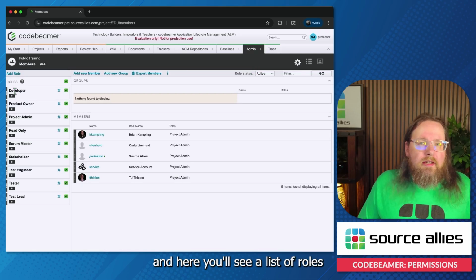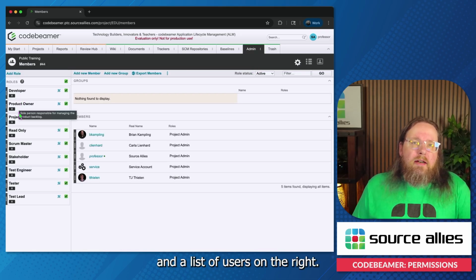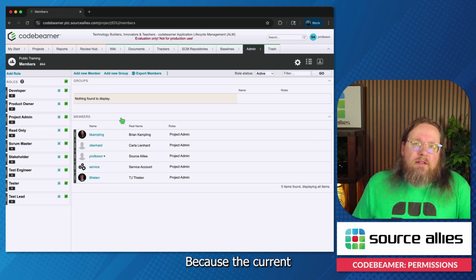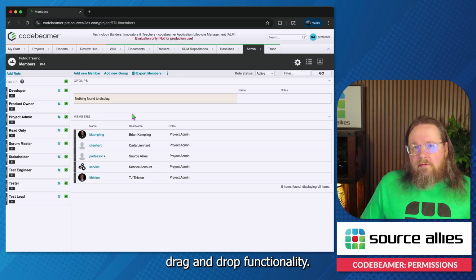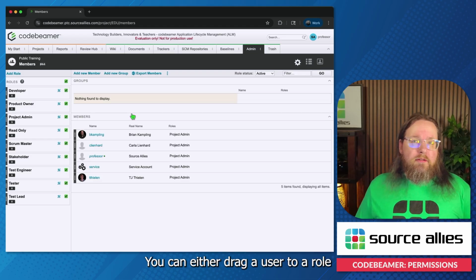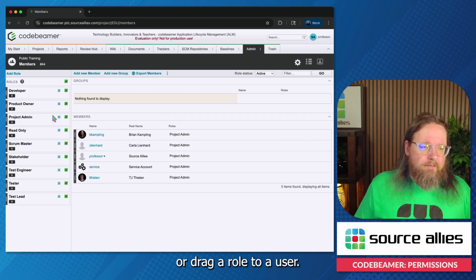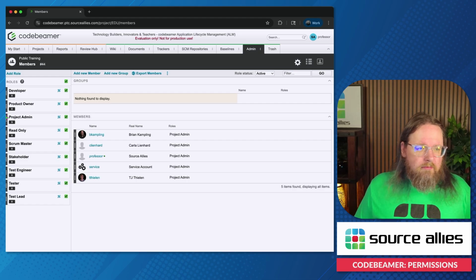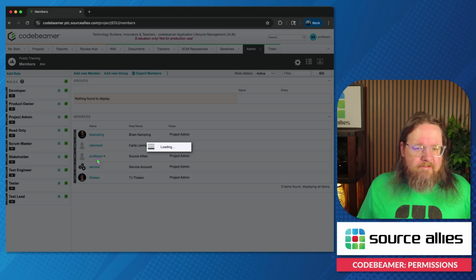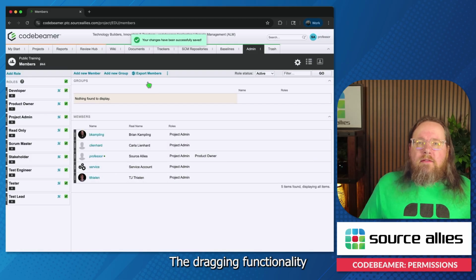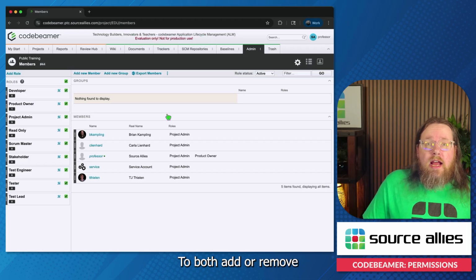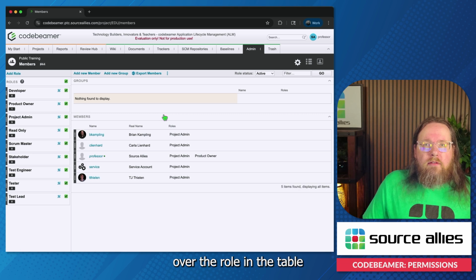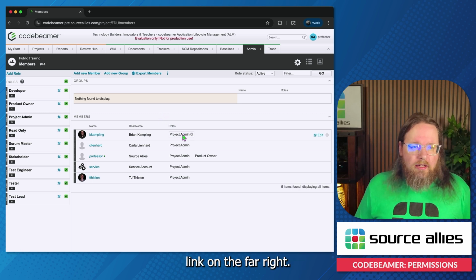And here you'll see a list of roles on the left and a list of users on the right. Because the current user is a project admin, you can see there are vertical bars indicating drag and drop functionality. You can either drag a user to a role or drag a role to a user. The dragging functionality only works for assigning roles and not removing them. To both add or remove roles from a user, hover over their role in the table, and there will be an edit link on the far right.